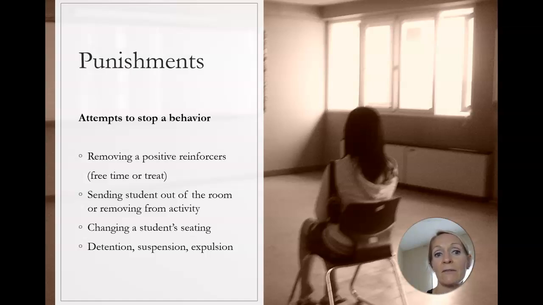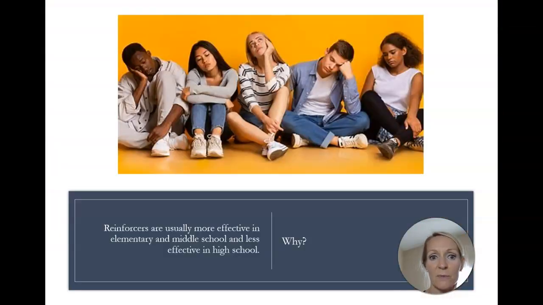Sending a student out of the room or removing them from an activity, that's a punishment. Changing a student's seating, saying like, it looks like you can't work with this team collaboratively, so you're going to have to sit on this island over here, or you're going to have to sit in the back of the room. Detention, suspension, expulsion, all of those things would be examples of punishments.